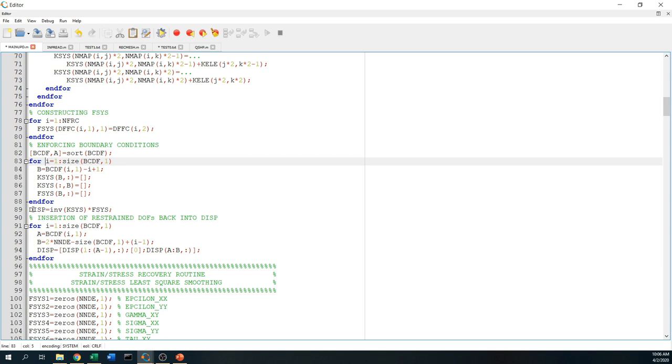Okay, so we solve the matrix. This part here can be more elegant. The displacement is equal to the inverse of K sys times F sys. The point is that this is the lowest kind of solver, to really perform the inversion of the K sys. And this is very resource consuming.